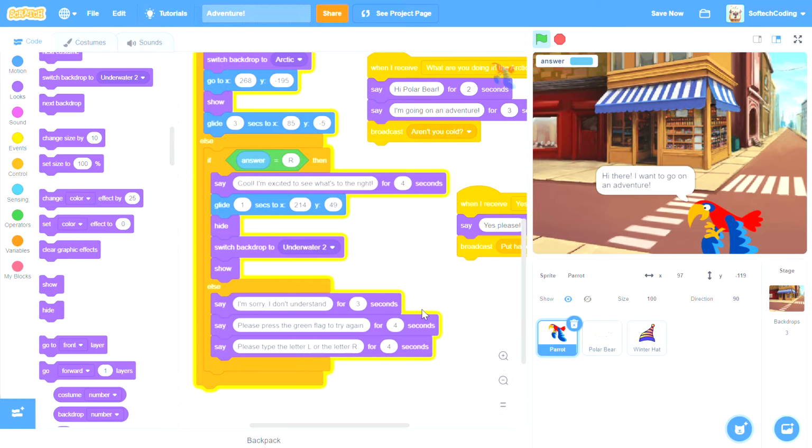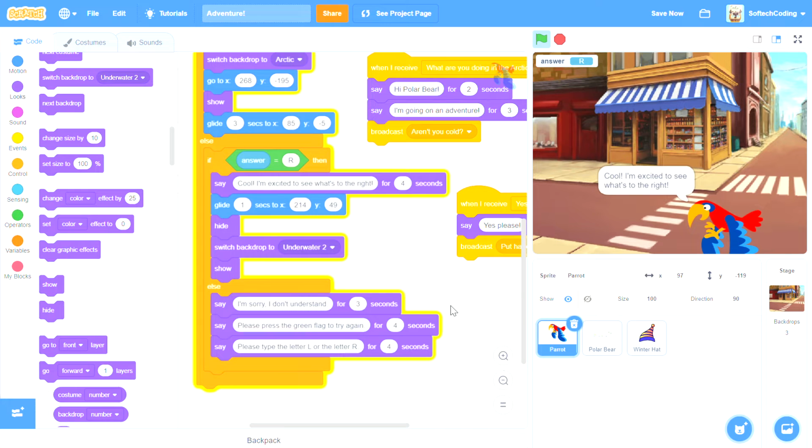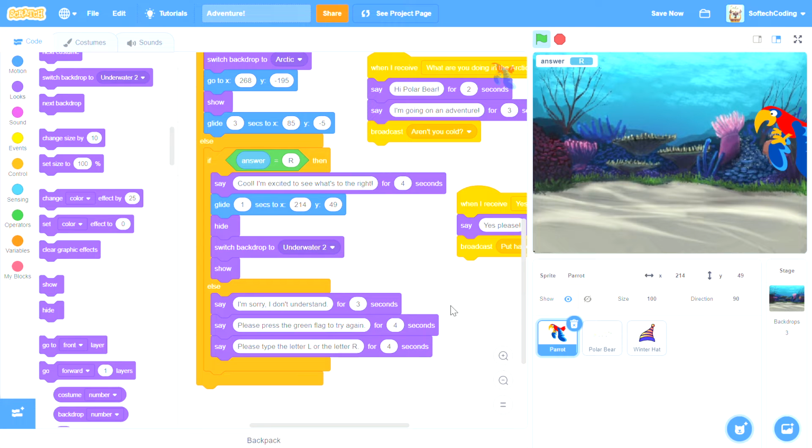Parrot wants to go on an adventure and needs your help choosing which way to go. This time we're going to type R to see what happens. Cool, I'm excited to see what's to the right. So then the parrot glides to the right and suddenly, poof, the parrot is underwater.